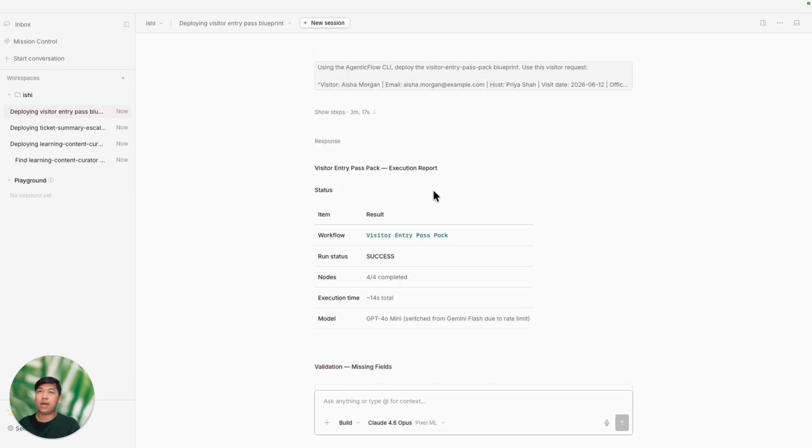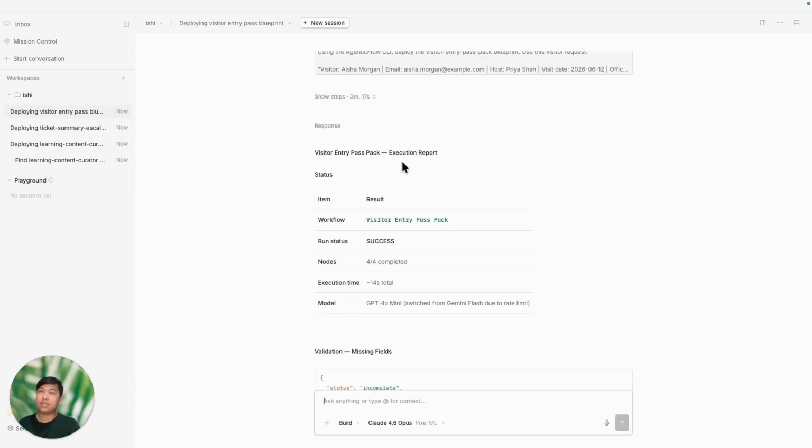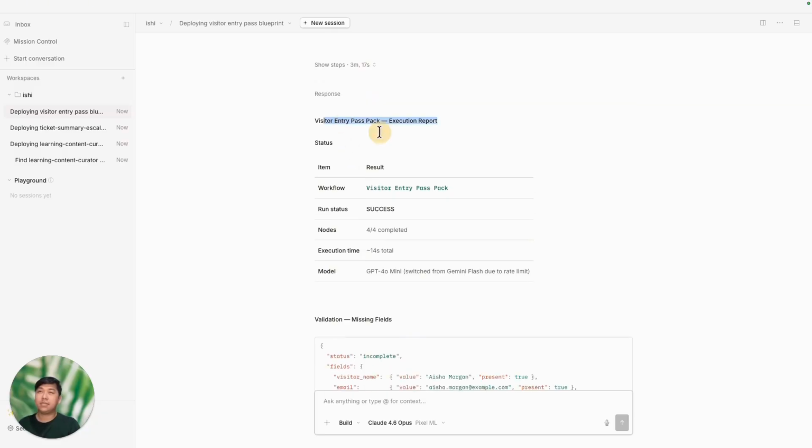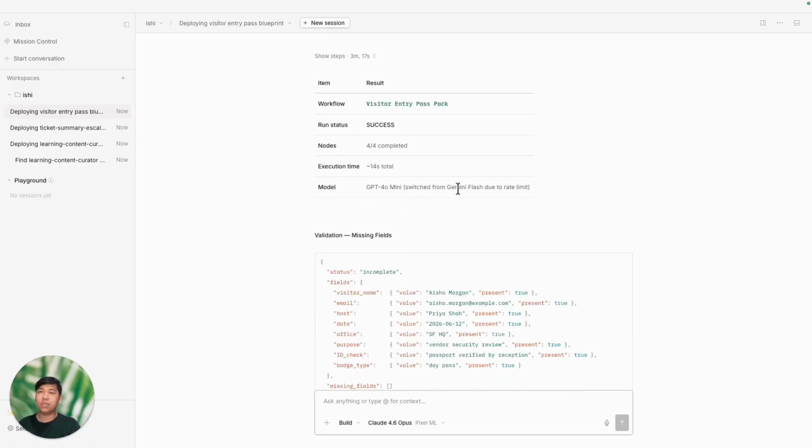All right, so after about 3 minutes and 17 seconds, we can see that EC has finished creating the workflow for us, and it ran successfully. There are 4 nodes. It took 14 seconds for execution, and the model being used is GPT-4o Mini. Currently, Gemini Flash is hitting a rate limit, so we'll check back to see what the issue is.